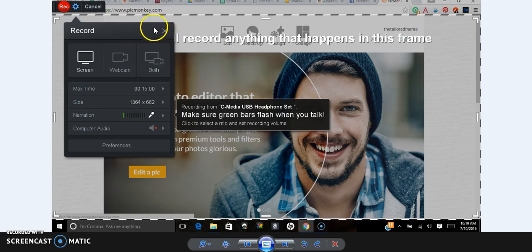So then I close out of this box typically, and I click record. It'll count down from 3, so it gives you a good time to prep and not have the clicking noises and things like that when you start.